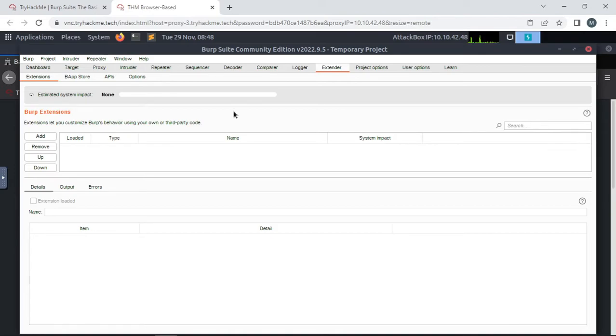Extender is like a Google Chrome extension. We can add a lot more tab features through Extender, but it is available only in the professional version of Burpsuite. So Extender plays a good and better role also.